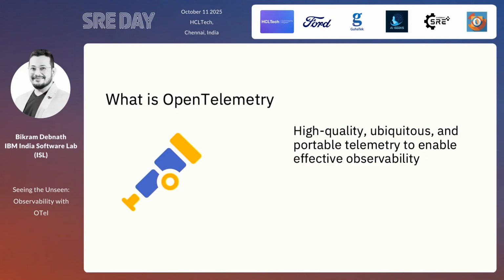Now let's try to understand what we mean by these three terms. High quality basically refers to the precise data and the meaningful data, whereas ubiquitous basically refers to the wide variety of languages which OpenTelemetry supports. And last, portable means once you collect the data from your underlying system or the application, you can port it to any of the observability backends. Together, it lays the foundation of effective observability.